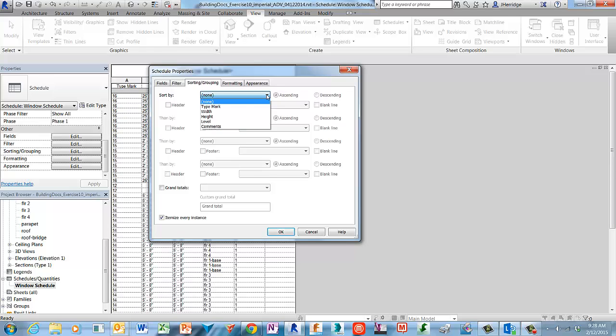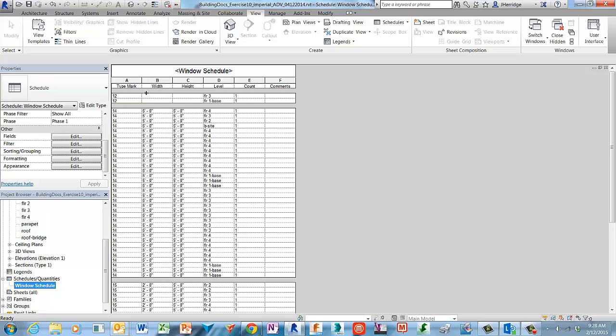So we want to organize this by type mark. We'll go ahead and select that, then by ascending order. We also have the ability to add blank lines just to make it easier to read. And note that we are going to show every instance of that window as a separate row in the schedule. Go ahead and click OK to accept. Let's see what we get.